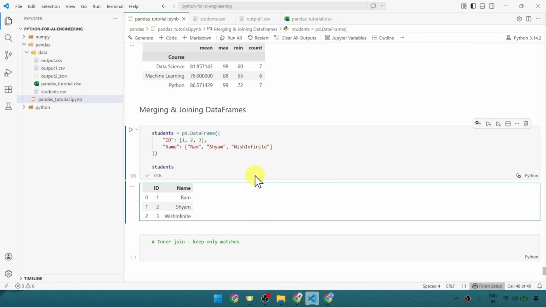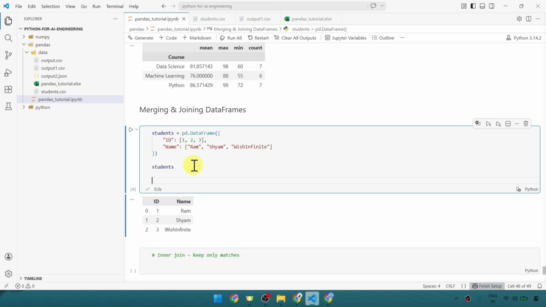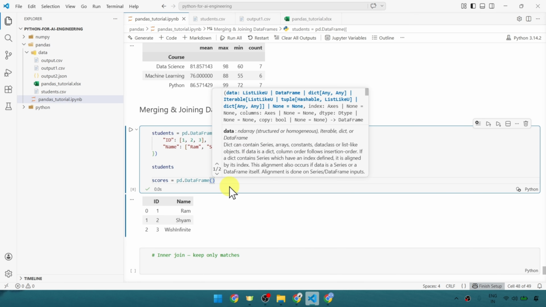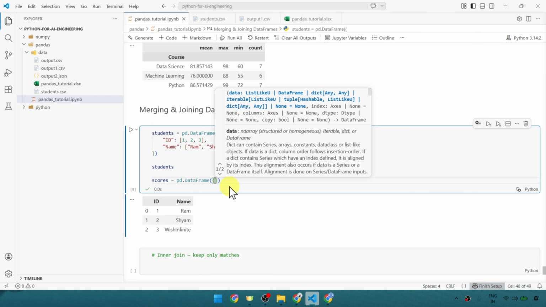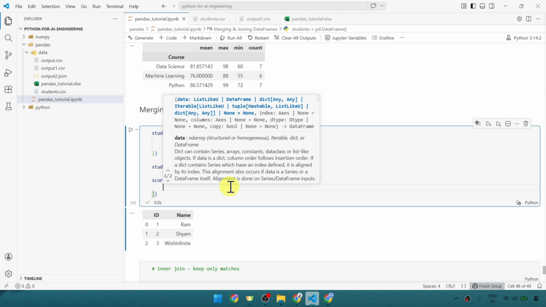So let's create one more data frame. And this time I would be creating the data frame for the scores. So here let's give the variable name as scores, or marks also you can give, and then equals to. And to create the data frame, again we would be using the same concept where we provide one dictionary. So here let's give pd.DataFrame, then opening and closing round parentheses. Here we need to provide an object, so opening and closing curly braces, and here let's provide one key value pair.